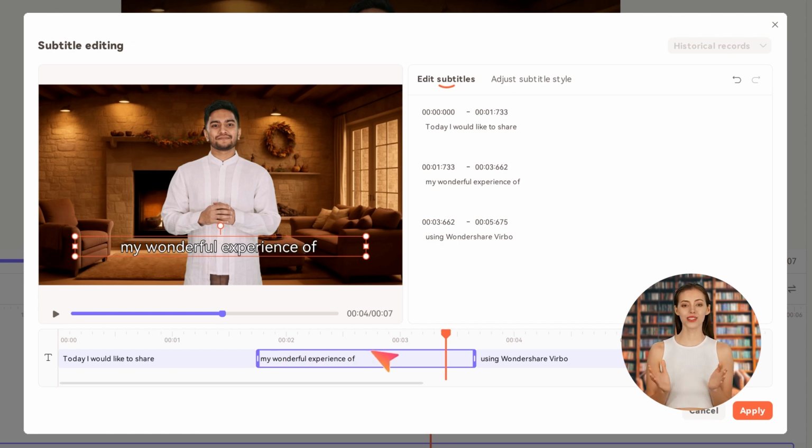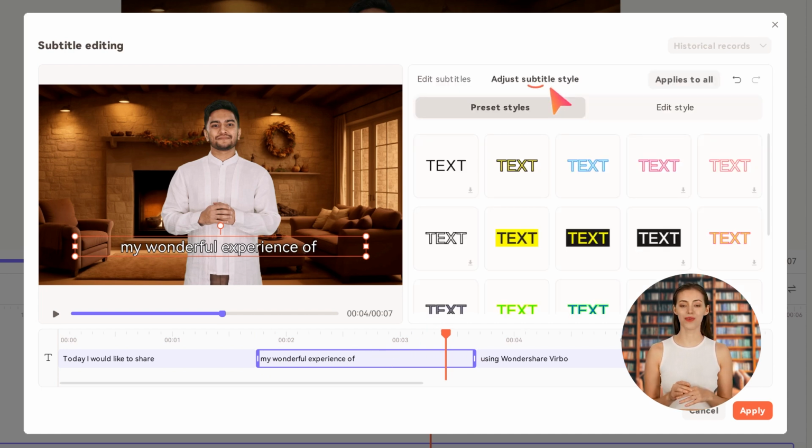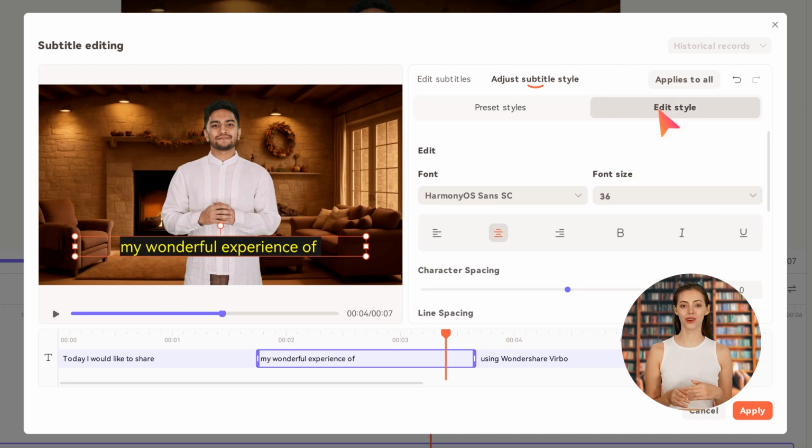Now, if you want to change the style of this subtitle, click on the Adjust Subtitle Style button. You can find two more sections here. The Preset Styles section contains a lot of different styles for your subtitles. You can scroll down and select the one that fits with your video. If you want to further make changes in your selected style, then click on Edit Style.